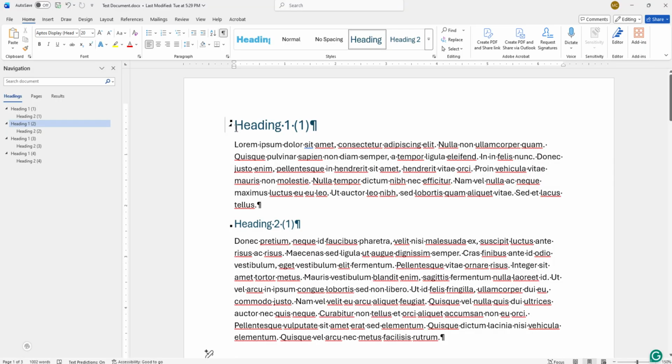And again, you can do that just by highlighting your heading on here, coming up to styles under your home tab, and then just selecting either heading 1 or heading 2, or creating your own heading. And then that'll actually show up for you here on your navigation.